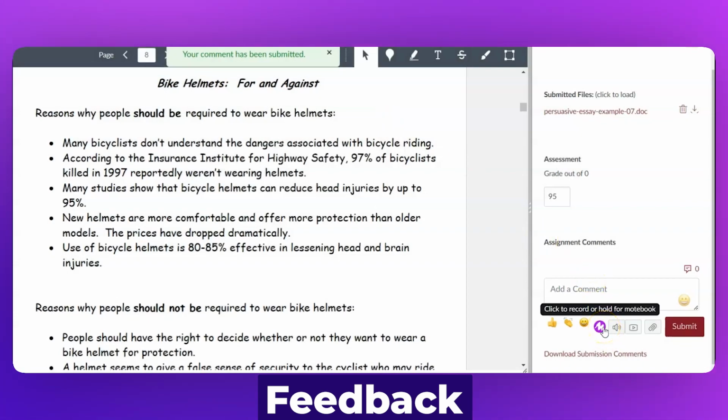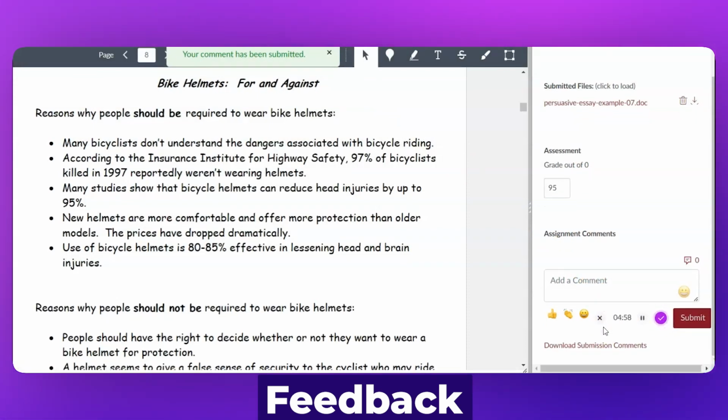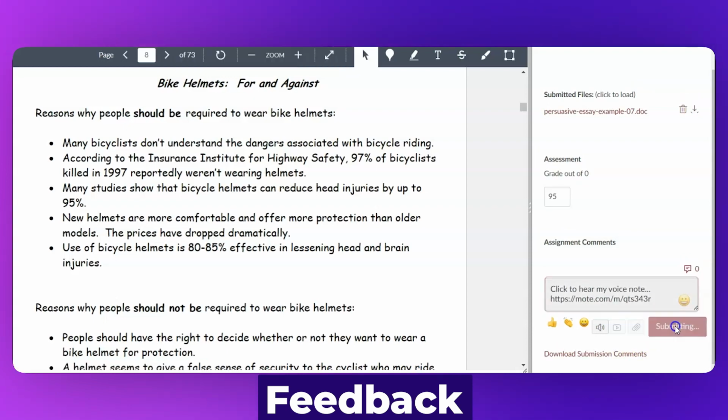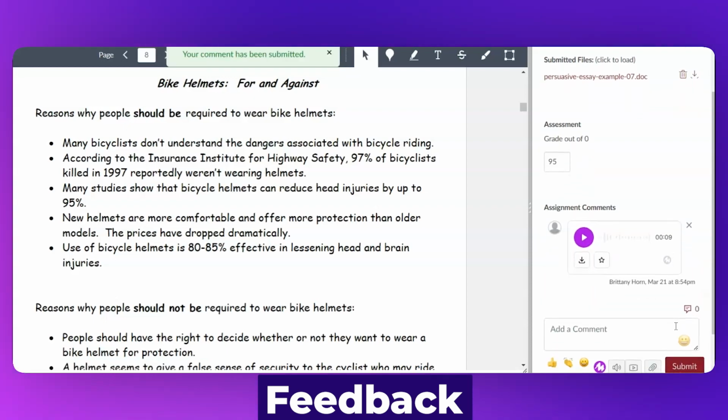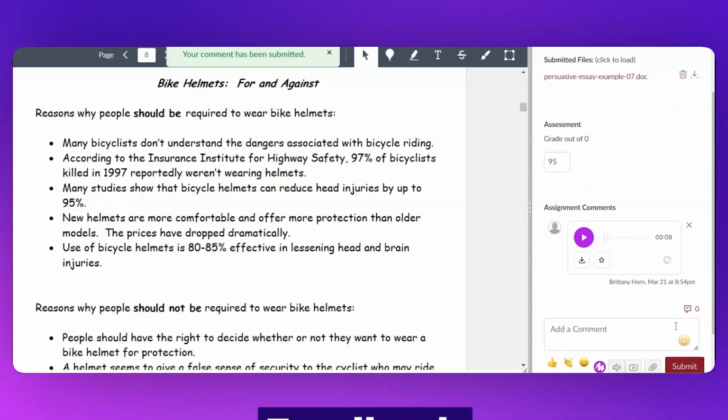For now, I'm just going to go ahead and leave that personal voice feedback. "Way to go getting this essay in. I'm really proud of the way that you took a side and you used supporting details like we talked about in class." And then notice when I click submit, that Mote voice card is sitting there with personal feedback for the student.